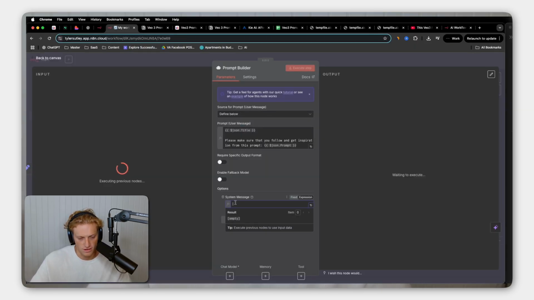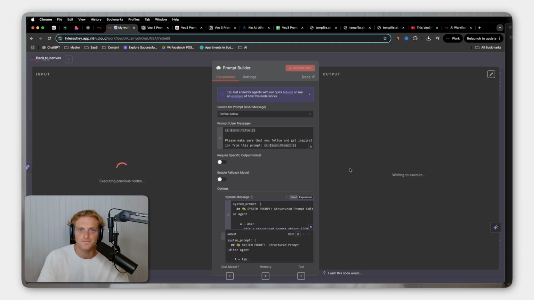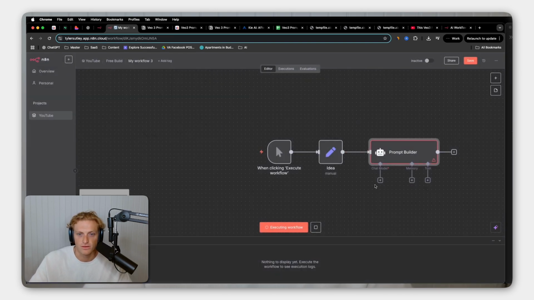But inside of here, this is where I'll go ahead and paste the system message. Again, this system prompt is basically just giving the LLM, ChatGPT, Claude, Google Gemini, the instructions of what it has to follow to be able to make this output. So the next thing I'm going to do is save that.